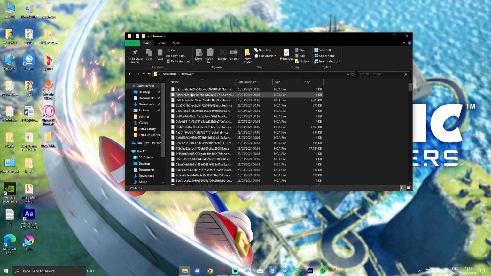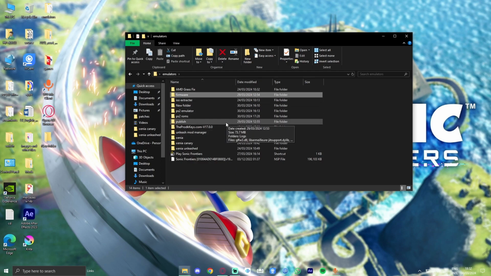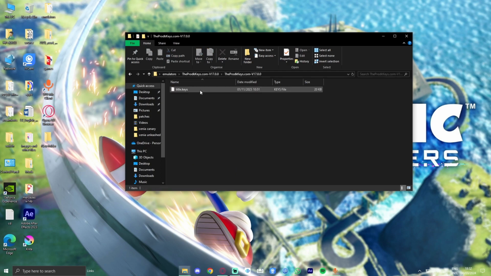Now once you've done all of that, I'm going to the emulators folder. You have your firmware. You make a new folder called firmware, and then you slap it in there. All the firmware stuff in there. The prod keys right here.